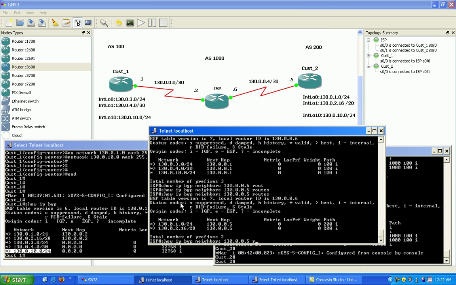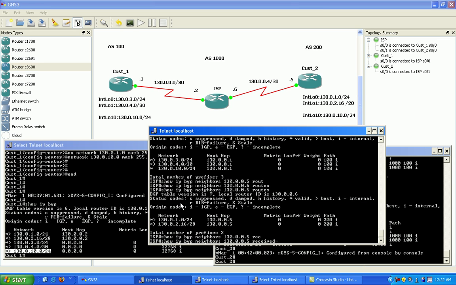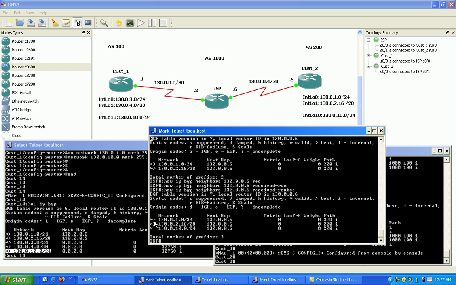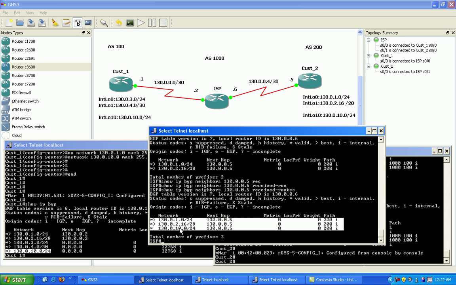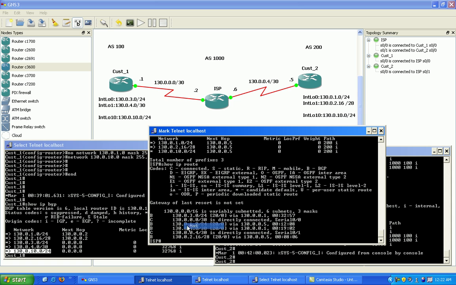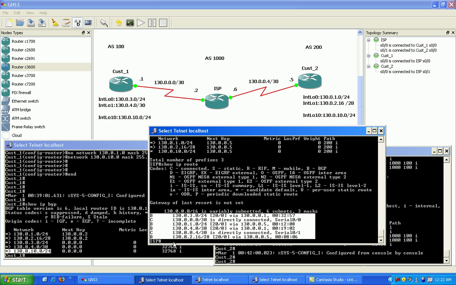Now if we go with that same customer 2, and do a received-routes on it, you see that we're receiving three prefixes. We're receiving the slash 10 as well, but we are filtering that. And you can see that it doesn't have the caret next to it, which means it's not being added to the routing table. We can see that if we show IP route, look at the routing table, we have no slash 10 network in our routing table.